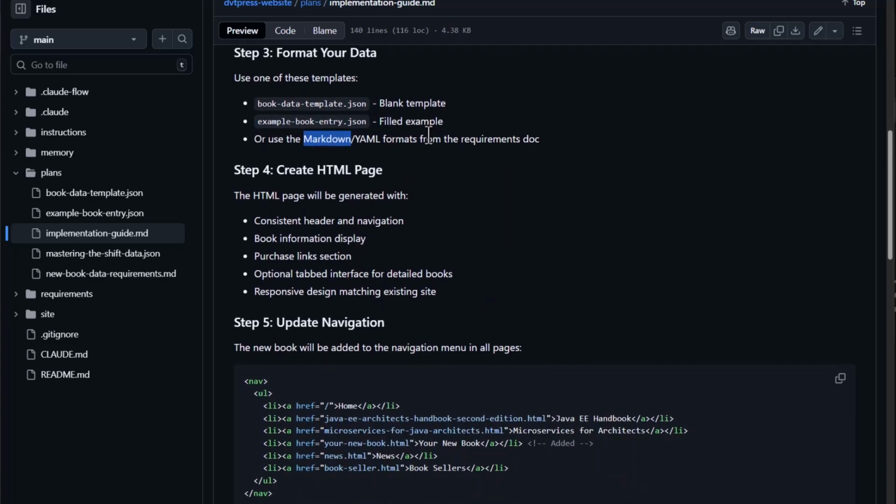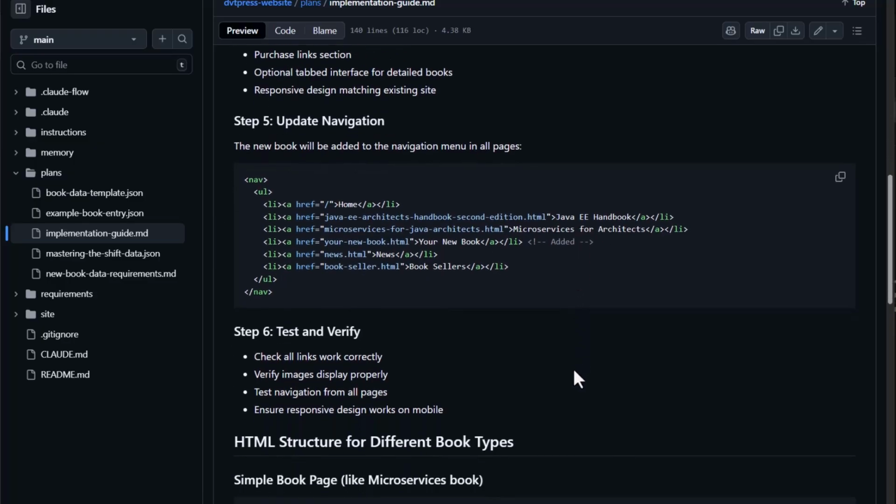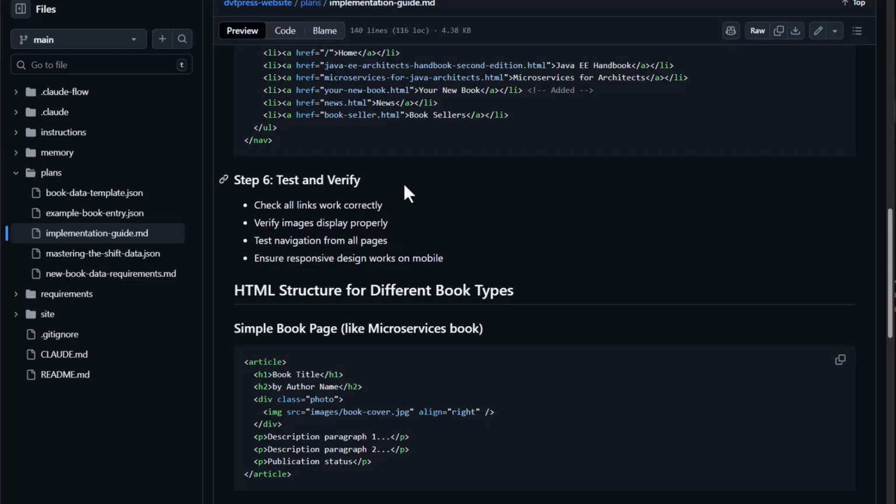And then after I do that and check it into the repository and hit the go button, it's going to take the baton. It's going to create the HTML page for the book, with details about what's going to be on that page, which is very similar to what the other 3 books have. It told me it's going to update the navigation for all the pages, and how it's going to do that with my new book being added. It's going to test and verify all the links.